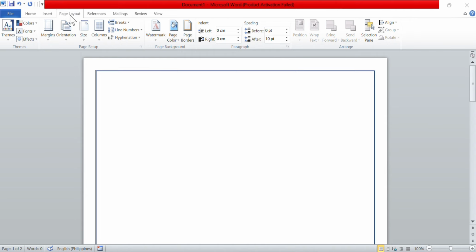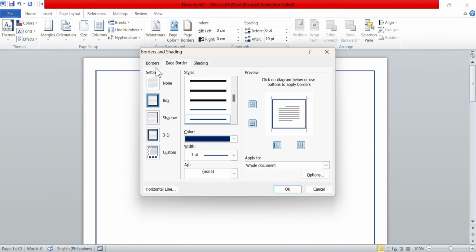Step 11. Adjusting the border after application. If you find that you need to make adjustments to the border after it has already been applied to your document, it is a straightforward process to modify it. First, return to the Page Layout tab, which you can find on the ribbon at the top of the Word window. Once you are on the Page Layout tab, locate and click on the Page Borders button, which will bring up the Borders and Shading dialog box once again.